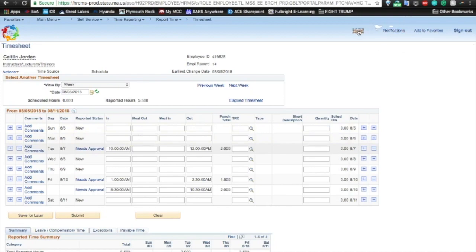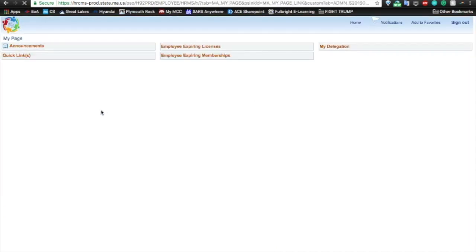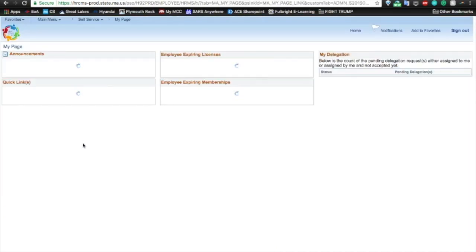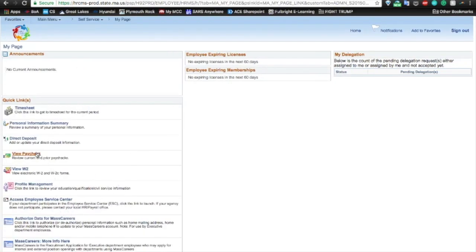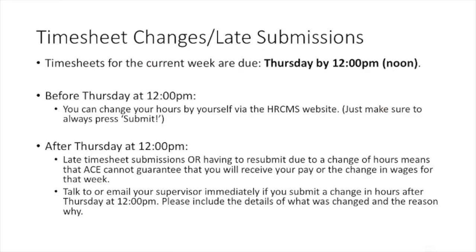In addition to filling out your timesheet on the HRCMS site, you can also access copies of your pay stubs and tax information from the main menu under the Quick Links section, here in View Paycheck and here in View W-2. If at any time you are confused about how to submit your timesheet, please consult your supervisor. We're here to help. Here are some important reminders about timesheet due dates, changes to your hours, and late submissions.